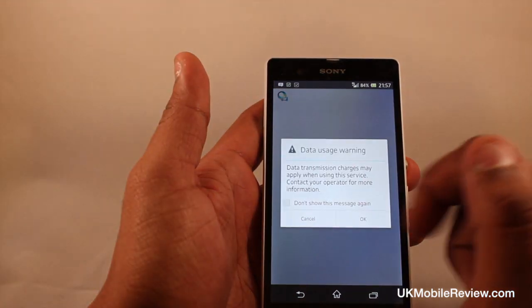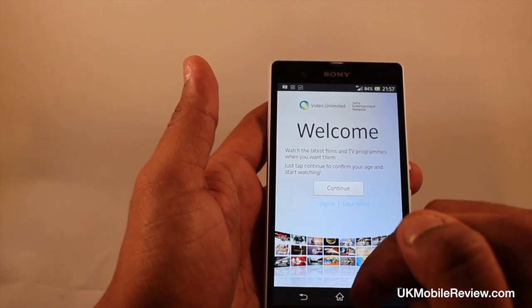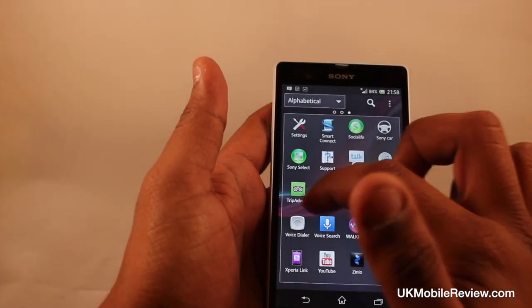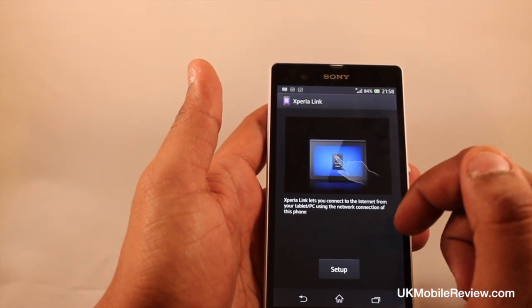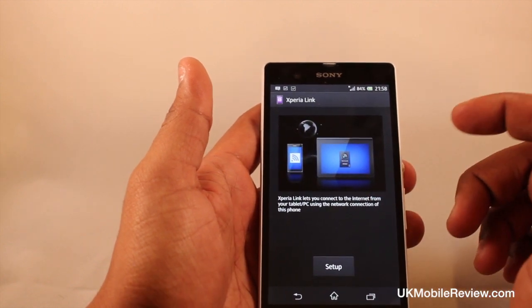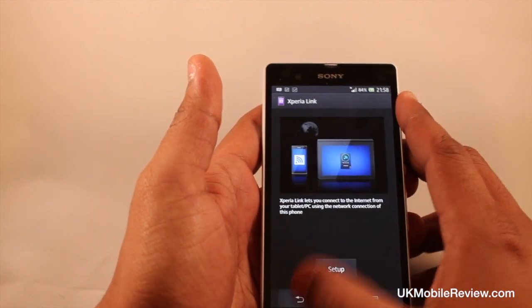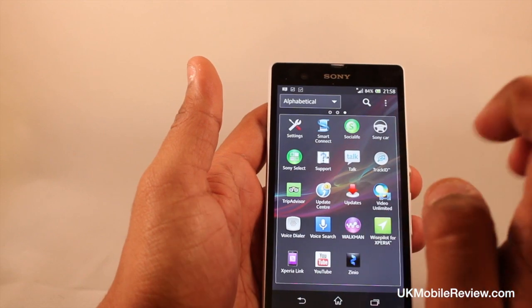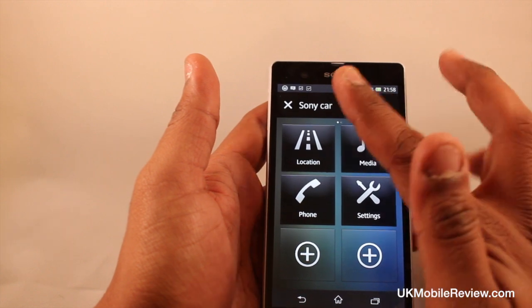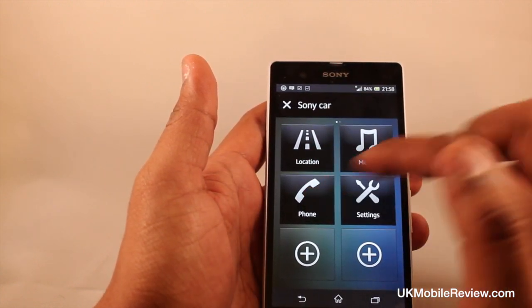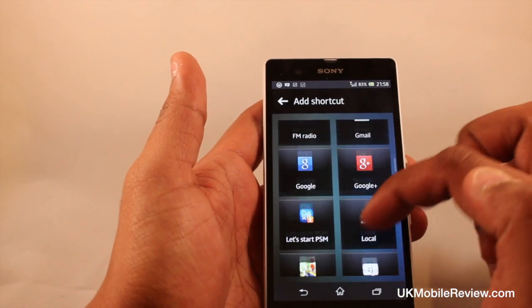Sony's Video Unlimited service allows you to watch the latest films and TV programs as you want them. Xperia Link lets you connect to the internet from your phone and tablet using this handset. So Xperia Link is essentially tethering. Sony include the TripAdvisor application by default. They have a car mode for when you're driving, giving you shortcuts to location, media, phone settings, and you can customize other applications as well. There's a fair few, as you can see.